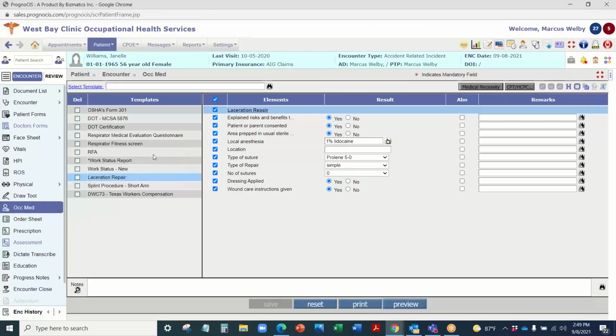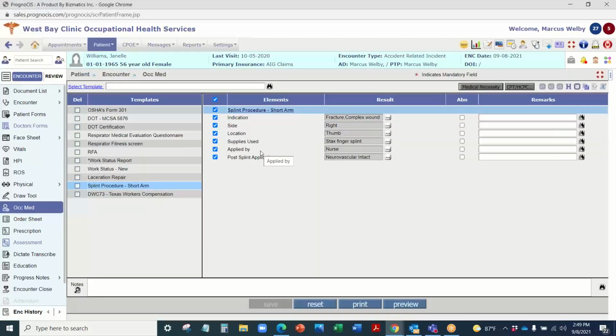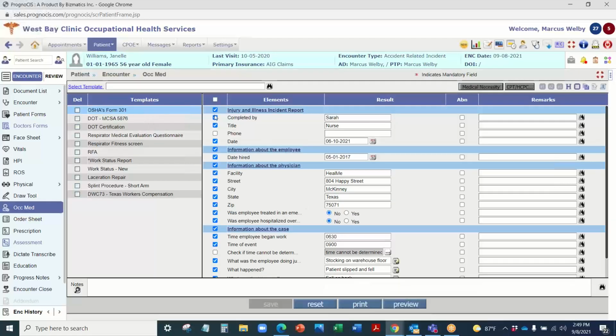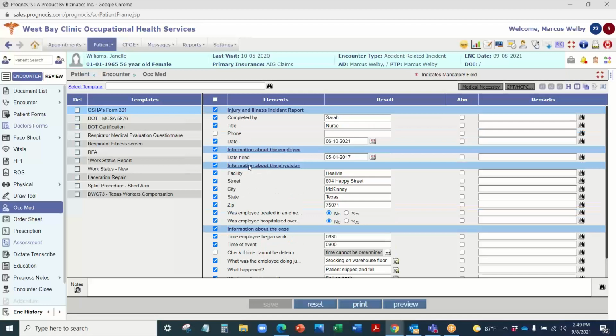So in this section, each of these things can have their own document output for different types of splinting, laceration repairs, any kind of DME items. We have lots and lots of different options there. We also have OSHA 301 forms and any of the kind of OSHA related information if any of your employers need help filling that stuff out as well.